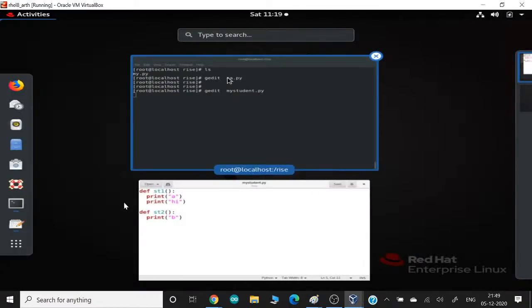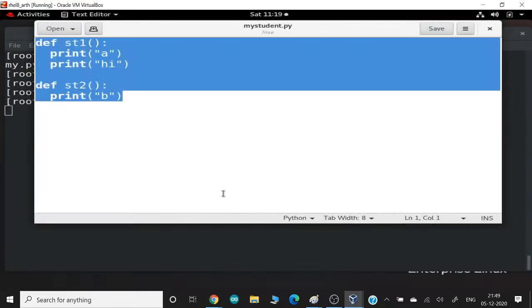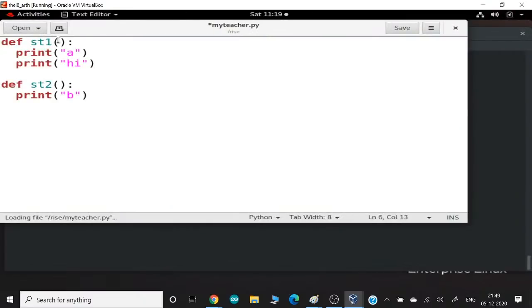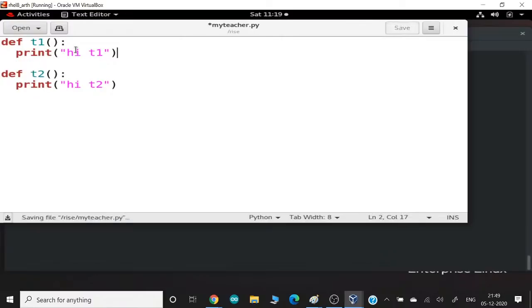Similarly, let me create one more file, let's say it's called myteacher.py. And in this file we write all the functions. Let's say this is teacher 1, and let me write here T1, teacher 1, and teacher 2. And let me change the message also: hi teacher 1 and hi teacher 2. Okay, so this file I created only for the teachers. The teacher related activities, features or functions we manage from this file.